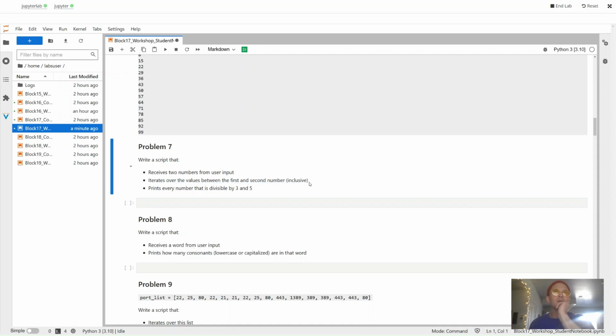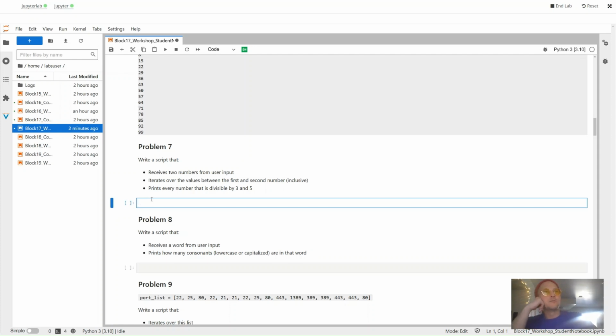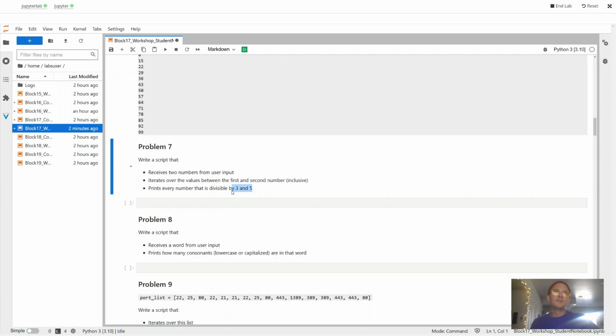Problem 7, write a script that receives 2 inputs, iterates over the values between the first and second number inclusively, so it's going to include them. We're going to need something that's divisible by 3 and 5, so we're going to need to use something called the modulo. It's an operator like plus, minus, dividing, multiplying, and the modulo, which is a remainder. And if we want it to be divisible by 3 and 5, if it's divided by 3, the remainder needs to be 0 for it to be divisible by 3. If we're dividing a number by 5, it needs to be 0 when we're taking the remainder.